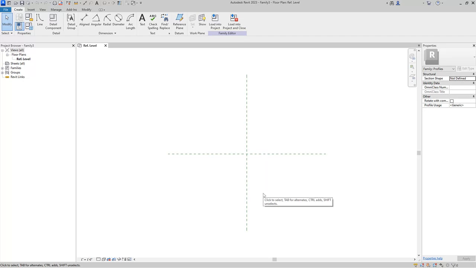We're now in the Family Editor, and you can see here that we have two reference planes already defined for us. The intersection of these two reference planes by default defines the origin. We can select any two other reference planes to redefine that origin if required. Let's now begin to sketch out our profile shape.